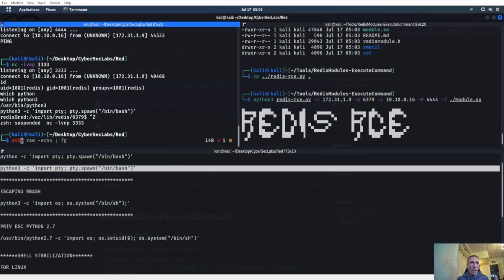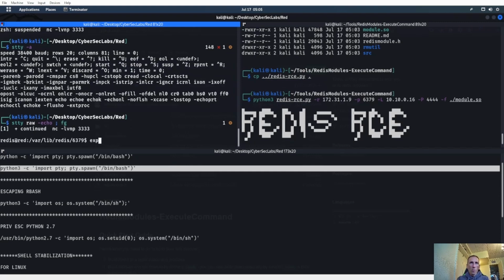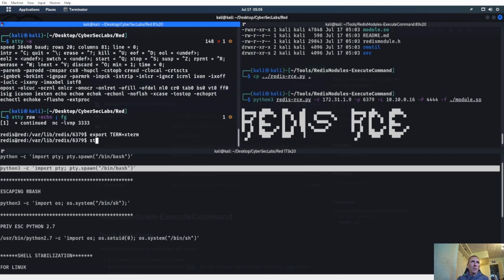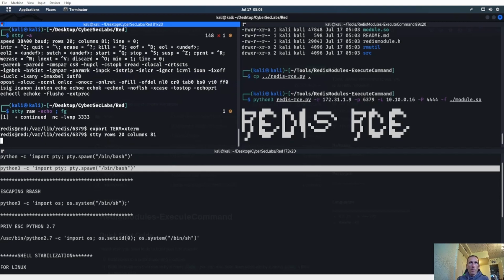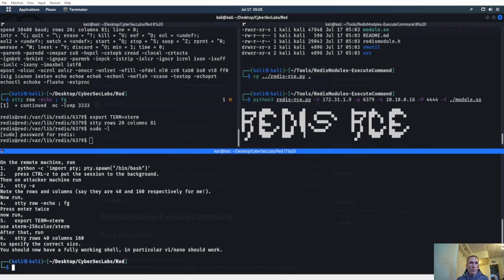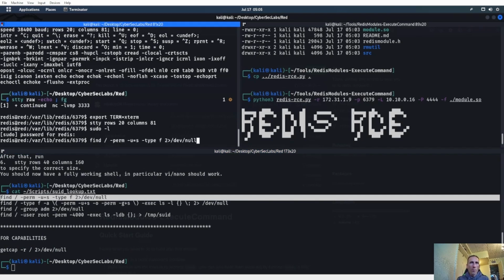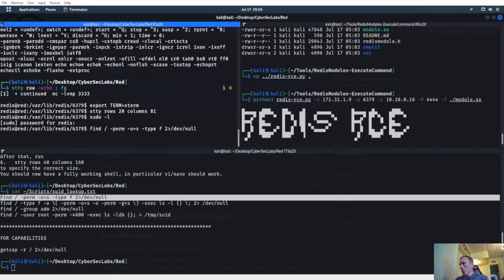stty -a. stty raw. Enter, enter. Export TERM equals xterm. stty rows is 20, columns is 81. Let's go into a sudo -l, see if we can run anything on here. We cannot. We don't know the Redis password. Let's go ahead and see SUID bits. Let that guy run.